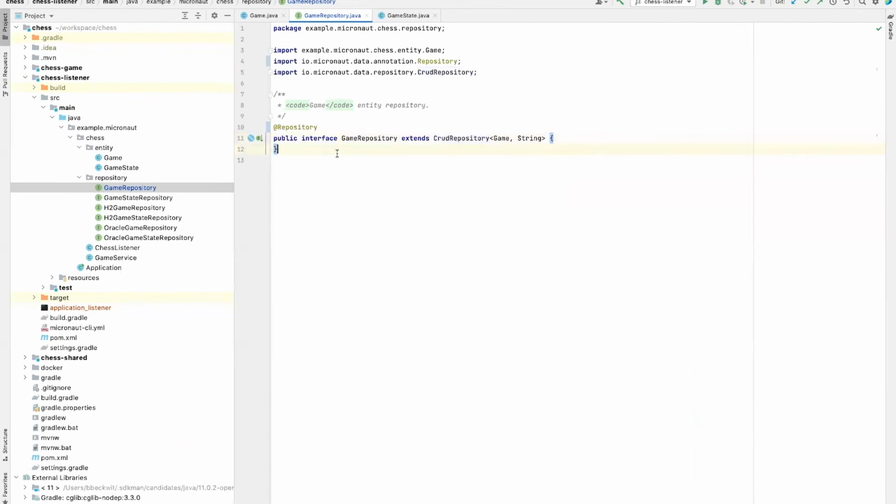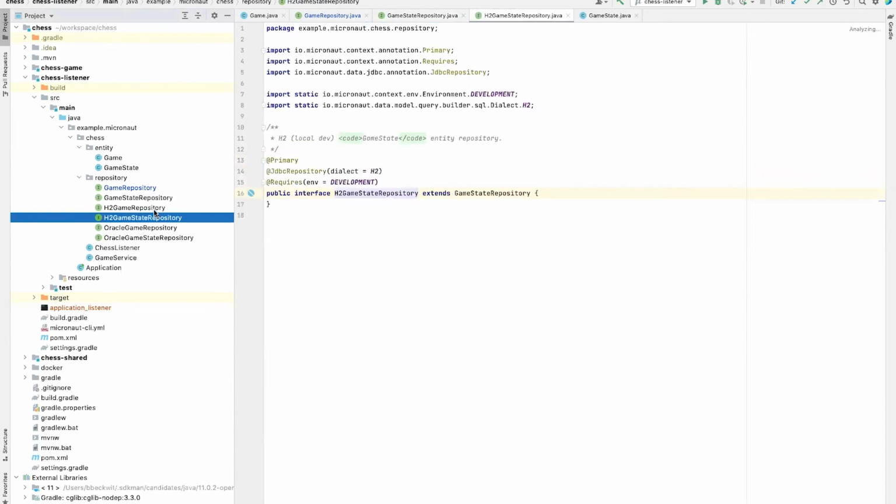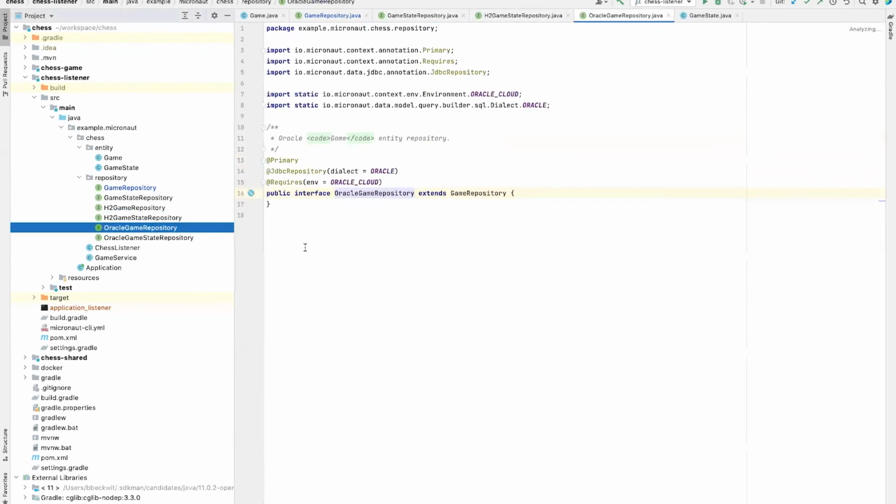So all you have to do, again, just like the Kafka client, is this will get compiled at compile time into a functioning database client. So there's another one for game state, and then there are the H2 and Oracle specific sub-interfaces, and you declare the dialect, and then the SQL that is actually executed will be Oracle specific or H2 specific.